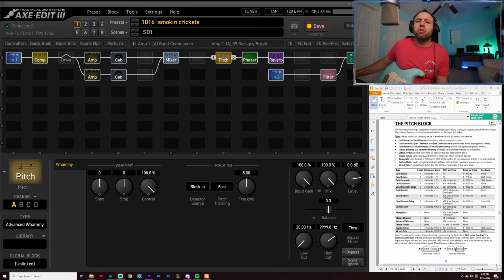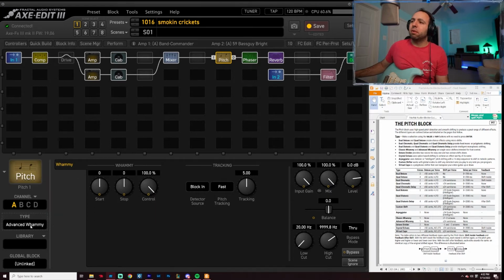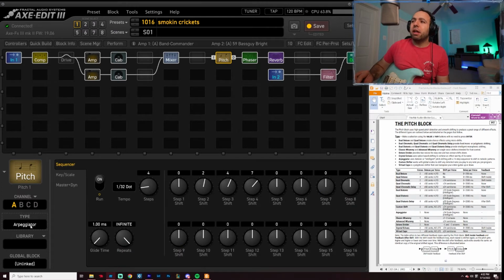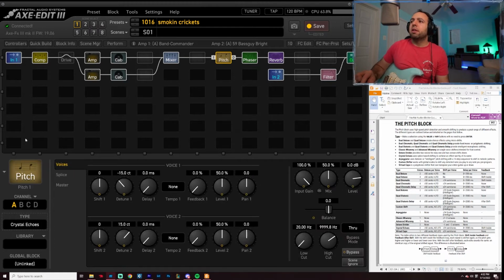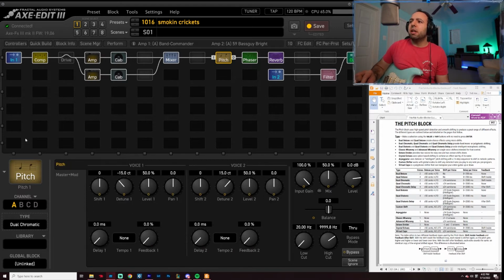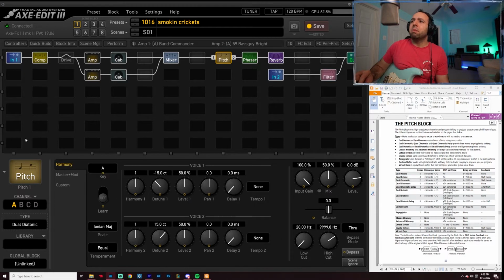All right. So what I'm going to do is go down through these different types of pitch effects, and I'm going to show you that there's a bunch of different tabs that come from the various types. Right now we're at the advanced whammy, and it has a whammy tab. You go to the arpeggiator and it has the sequencer, the key scale, and the master and dynamics tab. Go to classic whammy, you just have a whammy. Then you've got the crystal echoes, which has voices, splice, and master. Then harmony, pitch, detune, modulation, detune, master mod, harmony, master mod, and custom, and that's on the dual diatonic.